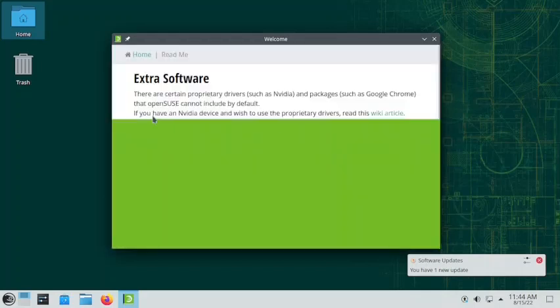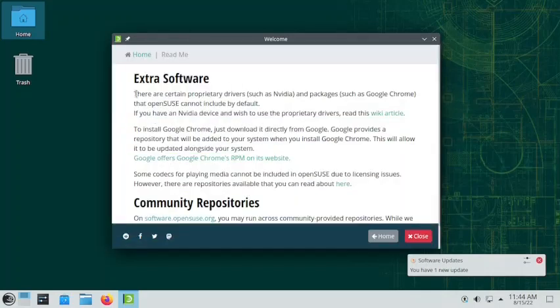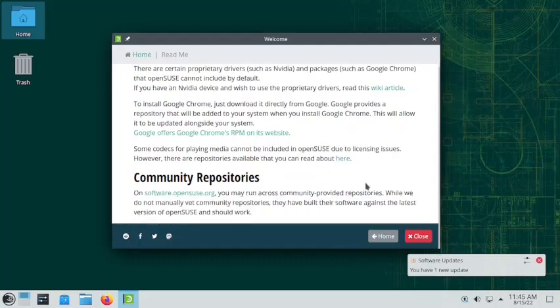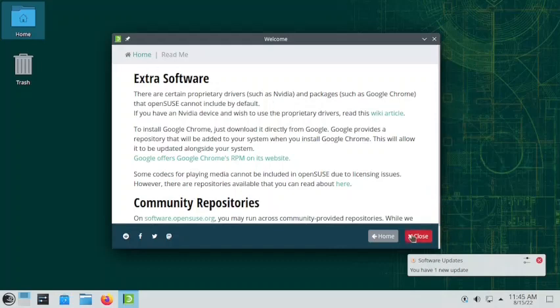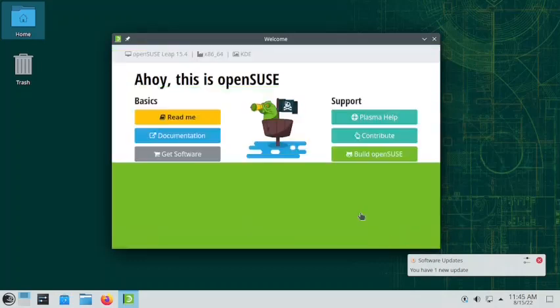Now there are some readmes here, so the extra software and restricted codecs and all those things are not available. For that, the guidelines are given here on how to install, and for the non-free codecs for playing media, you have to read it here, but I will show you how to install the non-free codecs. And there are some guidelines on the community repository, so you can read it here. Then I will switch this off, or okay, I will just go back to the home.